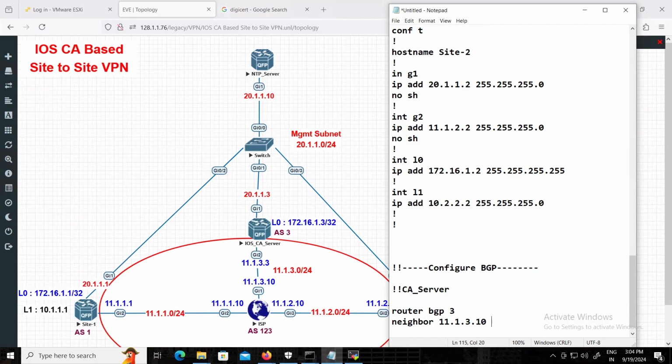111310. Directly AS number. Wildcard mask. Wildcard mask. No, no. Reverse it. Always you will define network first. Okay, so what is the network running here? 11.1.3.0. Mask for this network.